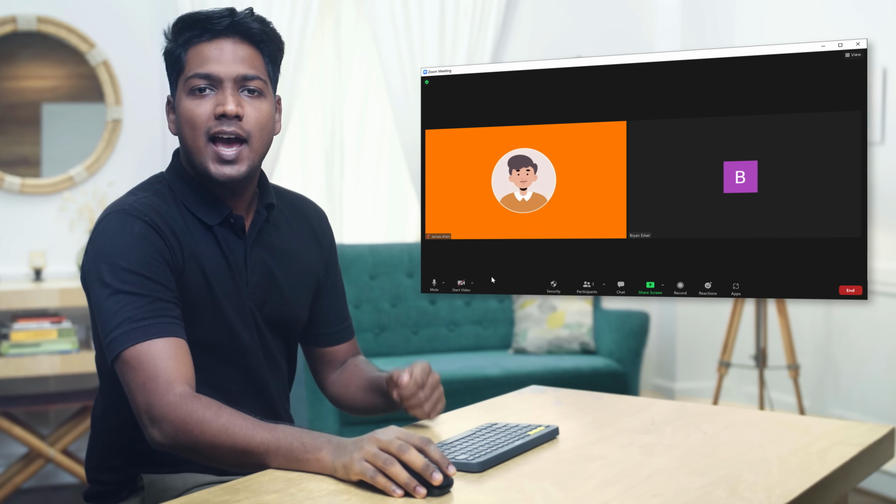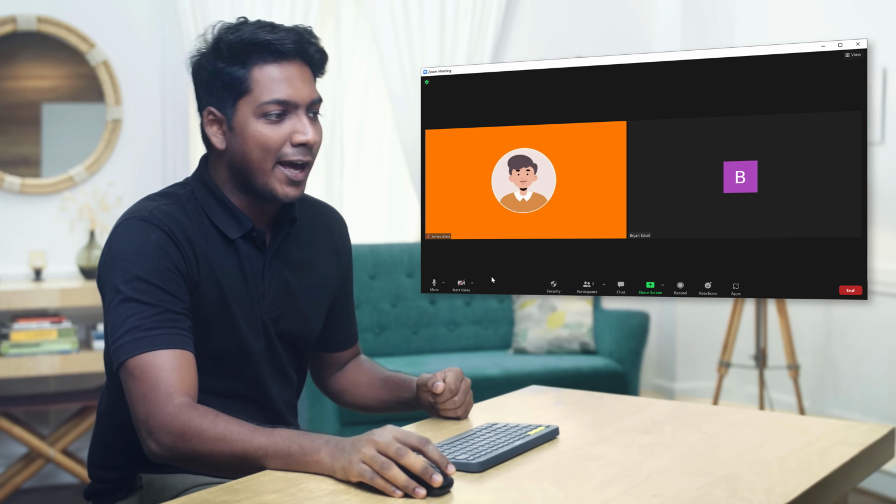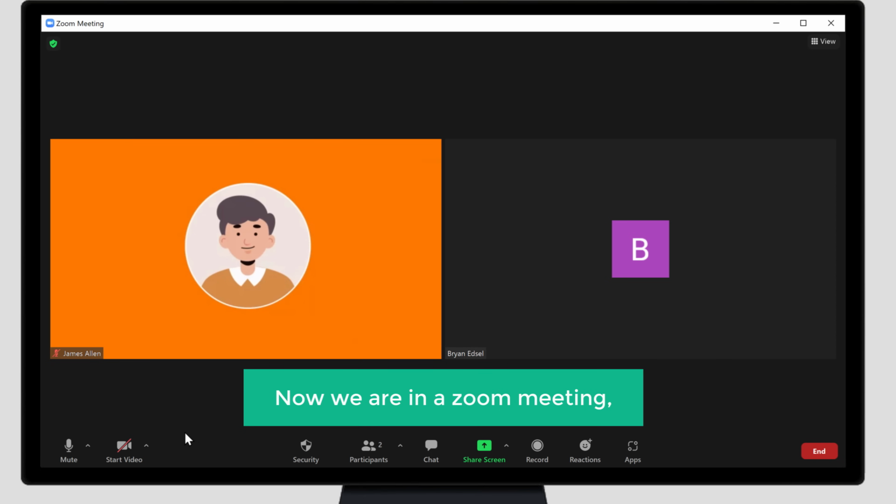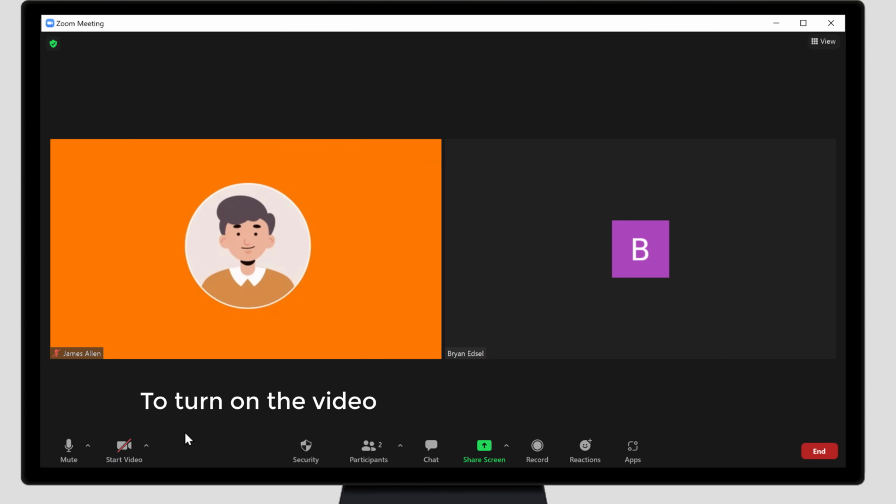Okay, now let's see how you can use your phone as a webcam. So let's say you want to attend a meeting or video call on your computer. Since we have connected our phone to a computer using a Wi-Fi network, we can use a phone as a webcam. To do that, just go to the video call which you have. As I have a Zoom meeting right now, I'm going to go there. So now we are in the Zoom meeting. Now to turn on the video, just click here.